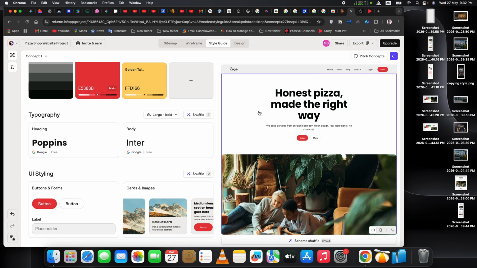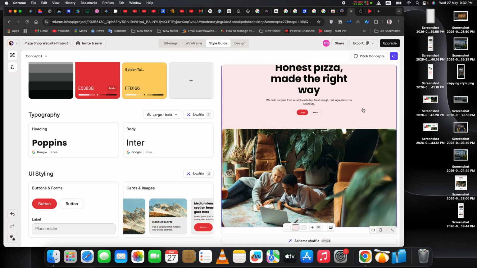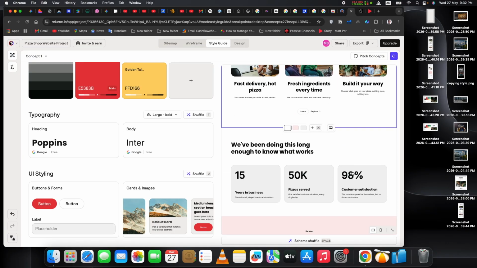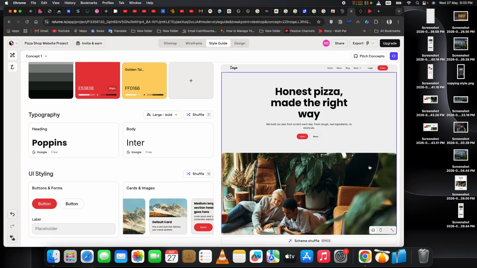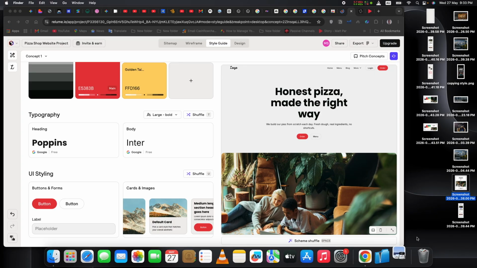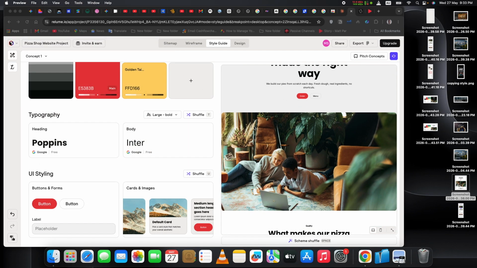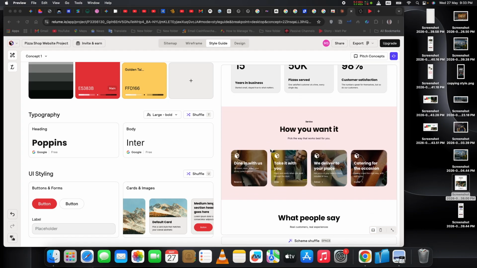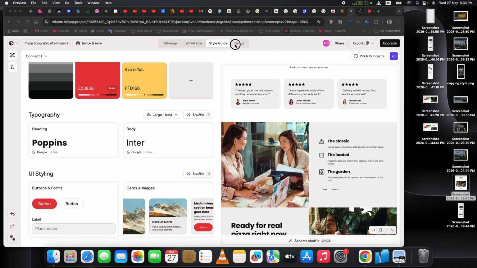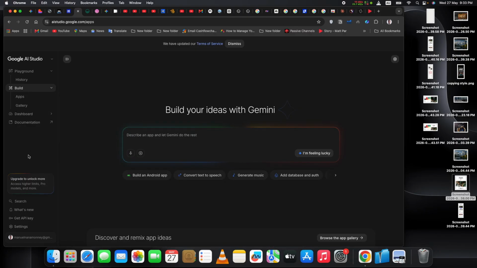This is what it told me, that I should just take screenshots of the website. So I made a number of screenshots. You can see from here that I made a number of screenshots. So these are the screenshotted images. Then I moved those images to Google AI Studio. So let's go to my build, my apps.